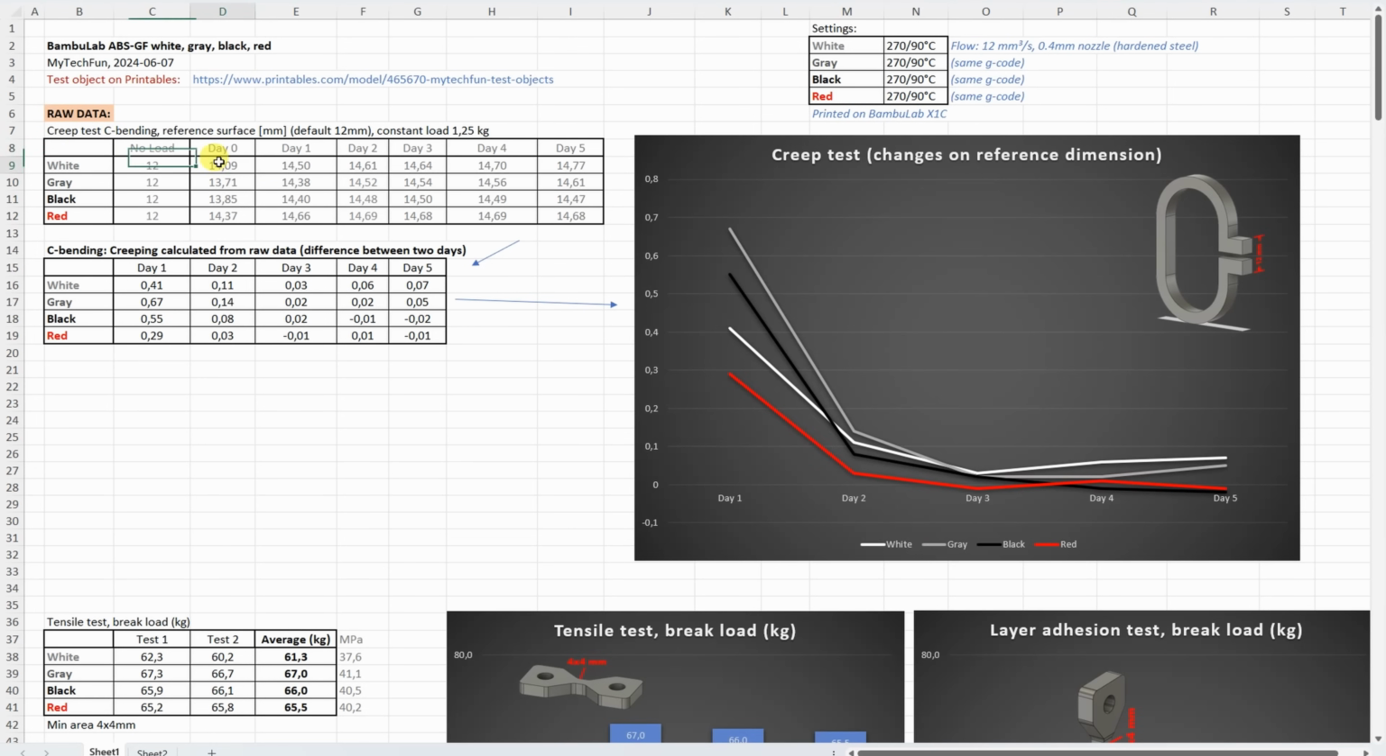Let's start with the creep test. So these are the directly measured values, distance between two reference surfaces, but what we need is the difference between 2 days, and that's what we can see on this graph. And here we can see that they are very similar. Maybe on the first day we can see some difference. The red has the smallest creeping, but if you watch the first initial deformation, the red had the biggest deformation, and later it slowed down.